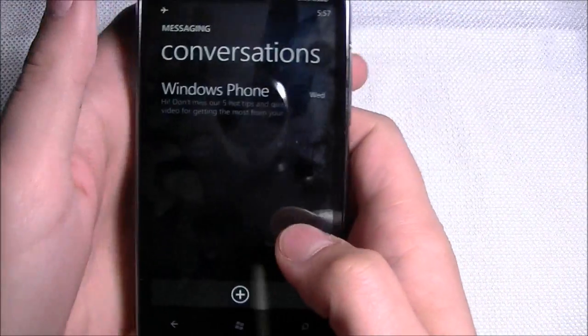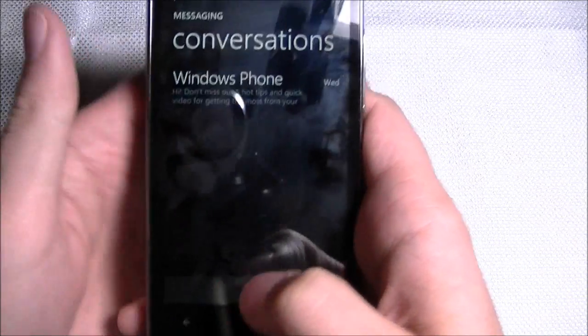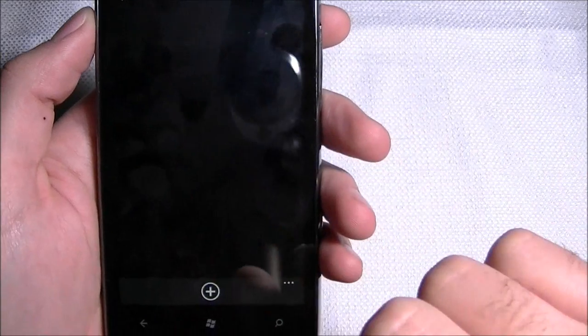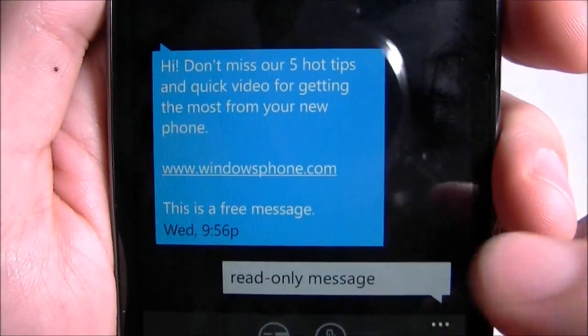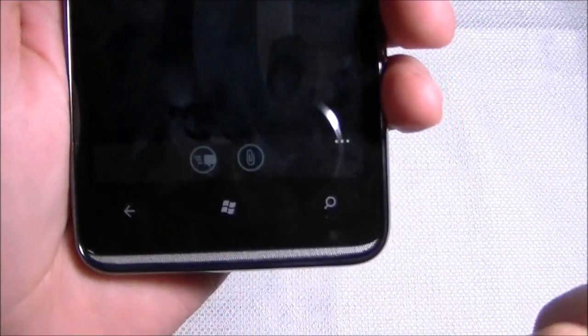Messaging app. This is the number 2 thing that I ask about on a phone. How is the keyboard? Let's find out. This does have threaded view. This up here is going to show your history. So you tap on that, it shows you, this is a message that I got when I first turned on the phone from Windows. You go back.